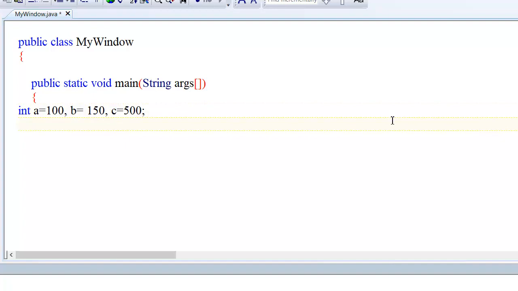I want to find the highest. So what will I do? First compare a greater than b and a greater than c. This AND operator returns true if both conditions are true. The AND operator returns true. This is one more condition.